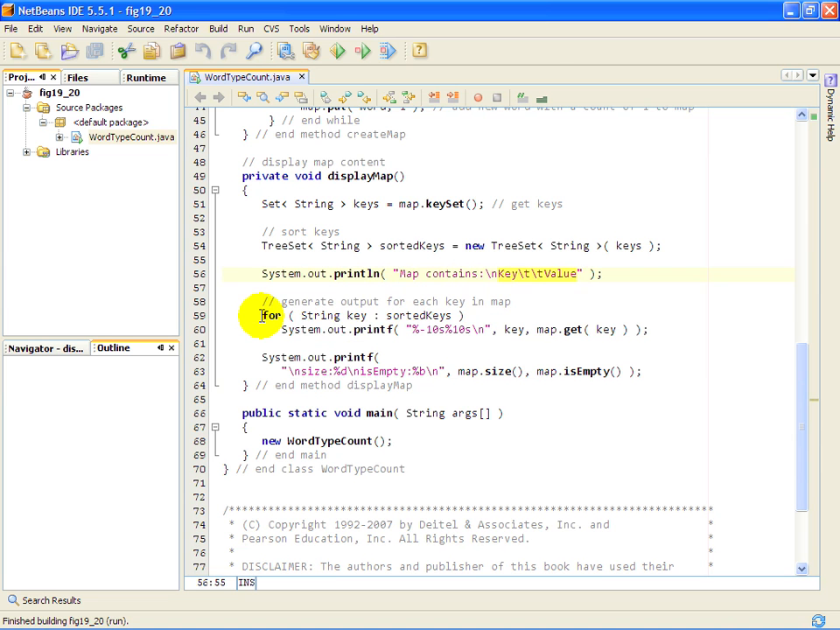Then we have an enhanced for loop that's going to walk through every key in the sortedKeys TreeSet, and for each key we're going to display that key in a left-justified field of 10 for a string, and then we're going to call map.get with key as its argument to get the corresponding value and display that as a string as well. When we're done iterating through all of that, we're also going to print out the size of our map, that is, how many keys are in the map, and also whether or not the map is empty, which is a boolean method that will return true if it's empty and false otherwise.